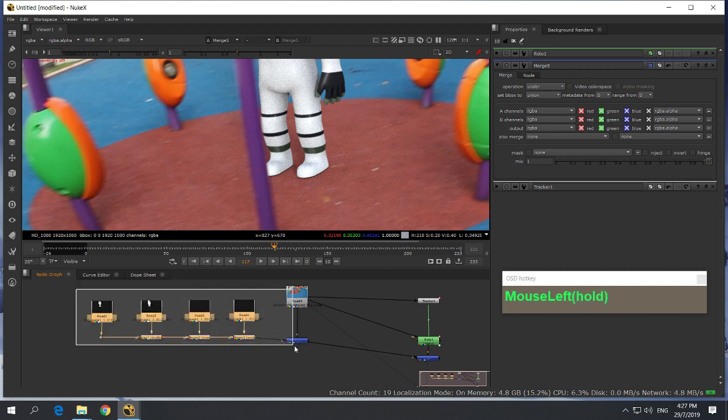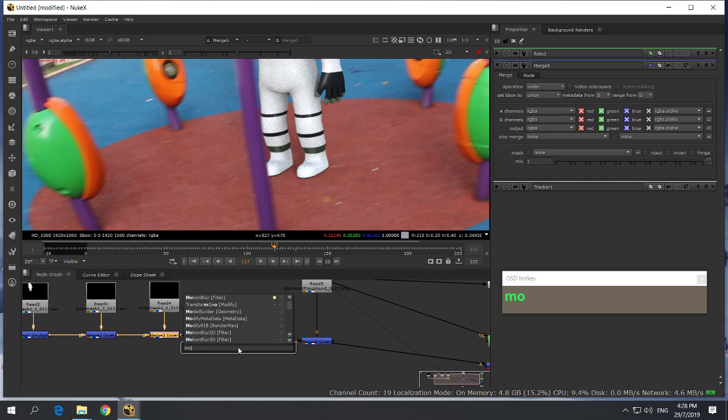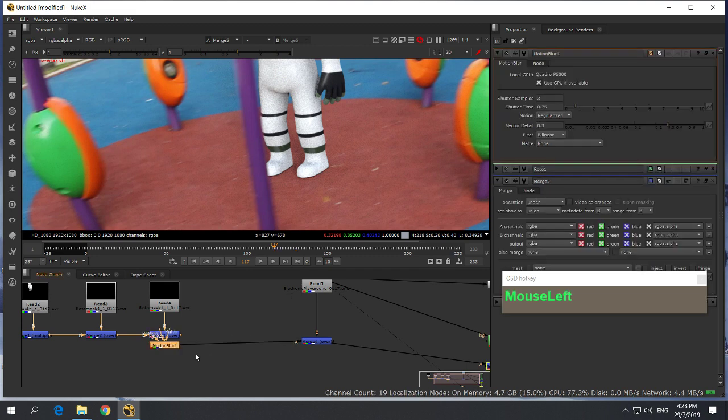So on second thought, I think it will make sense to merge just the astronaut. We do not want to apply the motion blur on the background because the background already has motion blur. So we're going to put it between this merge and here. So I'm going to select this node, press tab, and then add motion blur. Okay, and then you can see now there's motion blur applied to the astronaut, and we can increase the samples to maybe 5. All right, and the shutter time, maybe reduce it to 0.45.